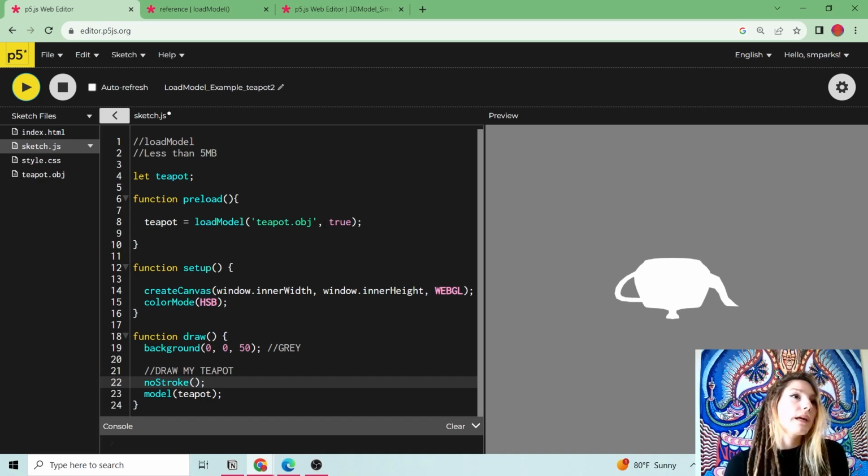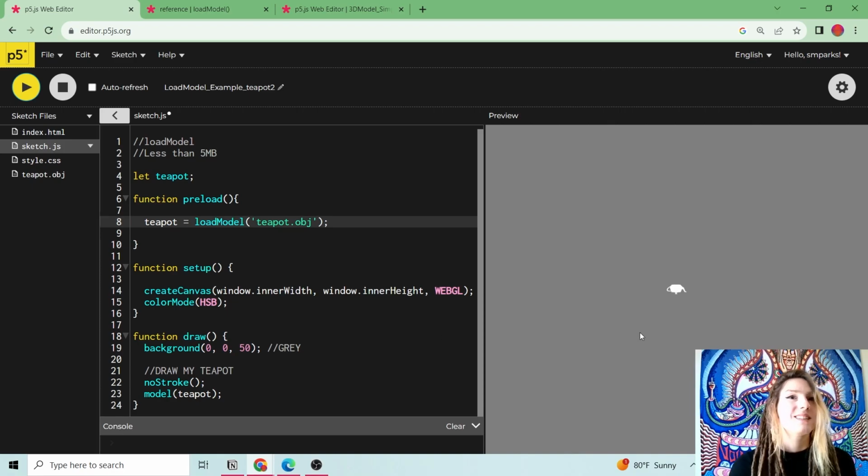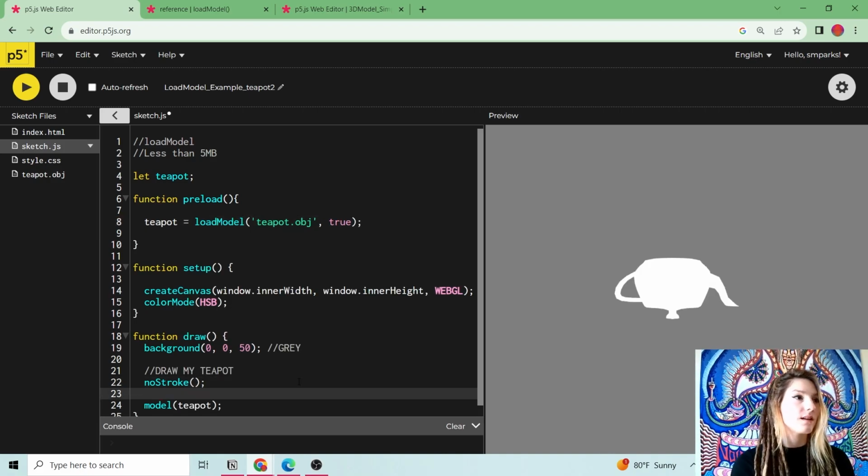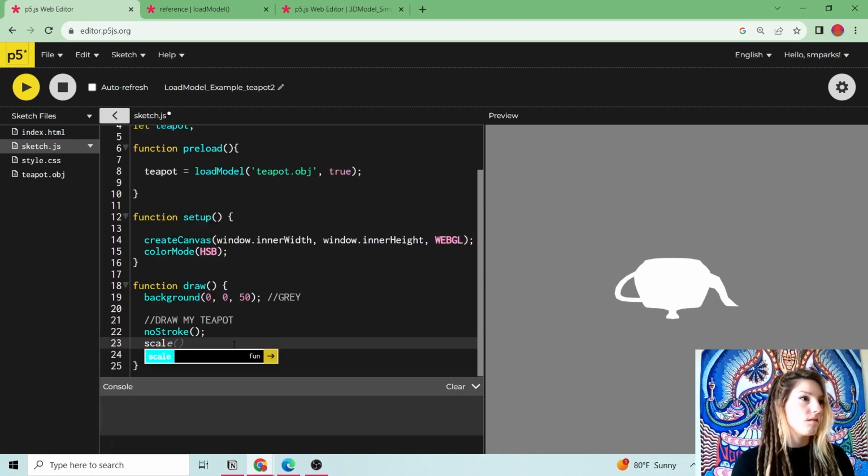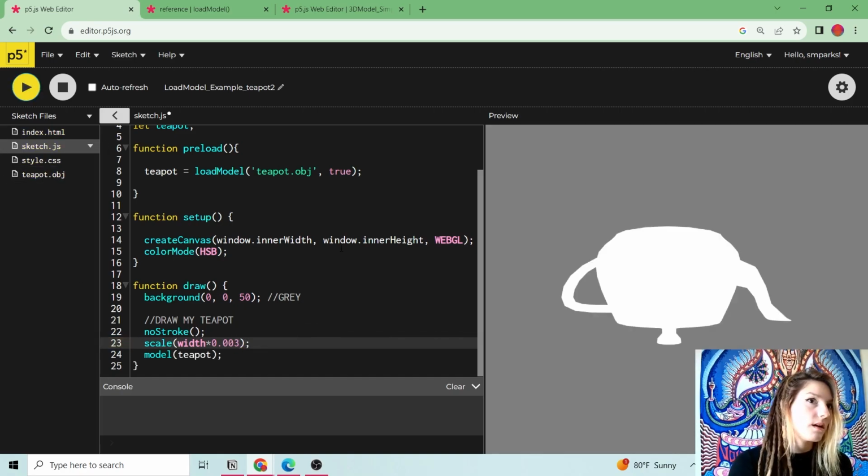So quick note, up here in the loadModel function, let's see what taking away true does. So it makes it really tiny. So yeah, it's just scaling the object to a good proportion size. Let's just use the scale function to scale up the model a little bit. Width times 0.003 is what I'll do for right now. Yeah, that seems good. Actually, I want to make it slightly bigger.